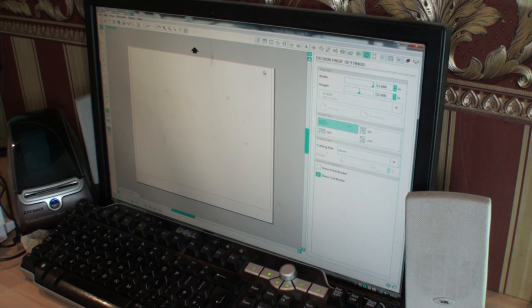Right, so all we're left with is a square sheet of paper. That red line there is the cut border. I could take that off if I wanted to, but I like leaving that on because it gives me some indication as to where the graphic could fall when I'm cutting, so I'm going to leave that on.